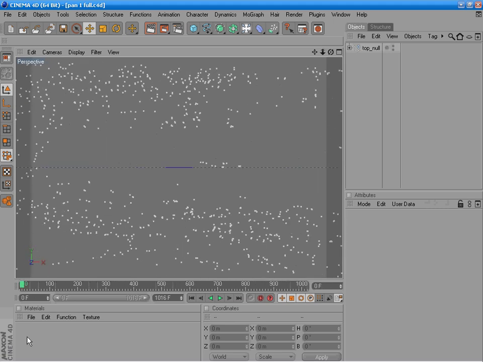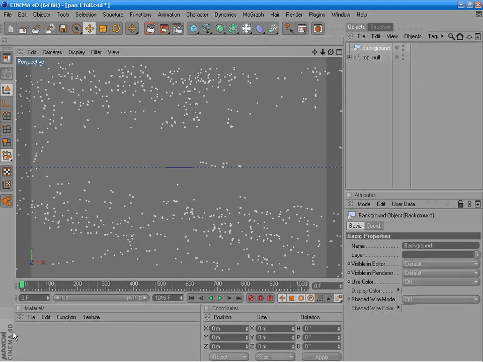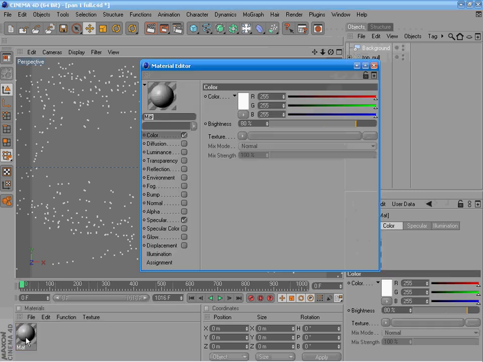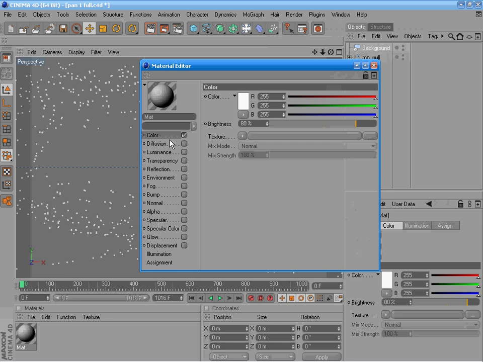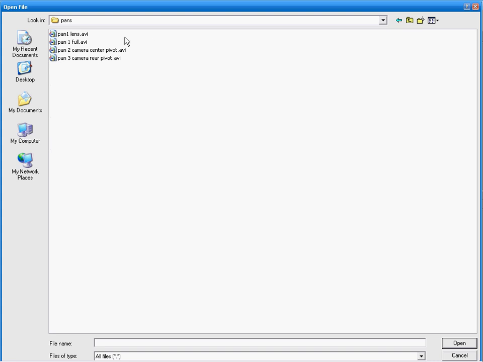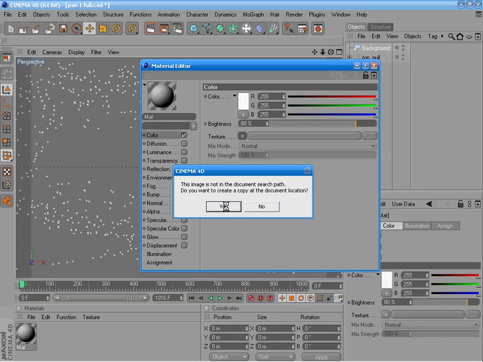Alright, now let's create a background in here. Create a new material down here. Open it up. Get rid of specular. And in the color section, let's load a texture. Load image. And we will load the video footage we used in boujou. Pan1 full.avi. Yes.